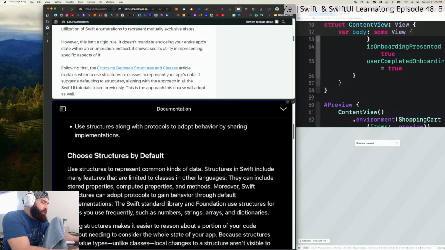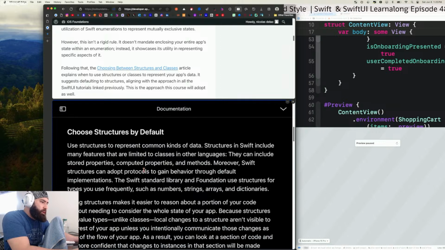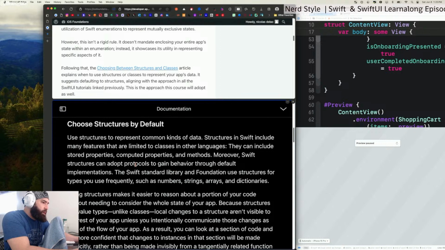All right, so choose structures by default. Use structures to represent common kinds of data. Structures in Swift include many features that are limited to classes in other languages. They can include stored properties, computed properties, and methods. Moreover, Swift structures can adopt protocols to gain behavior through default implementations. The Swift Standard Library and Foundation use structures for types you use frequently, such as numbers, strings, arrays, and dictionaries.